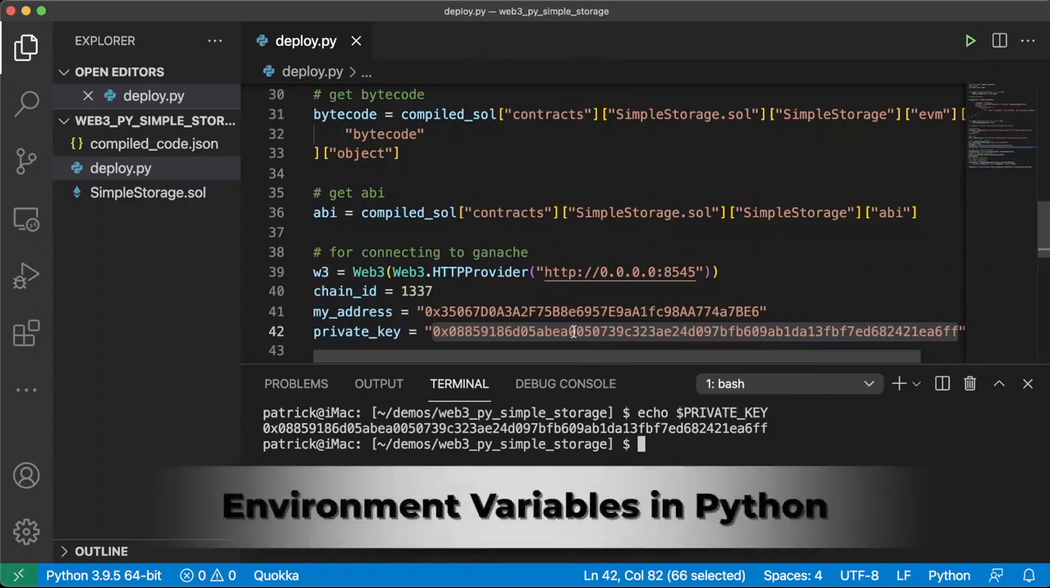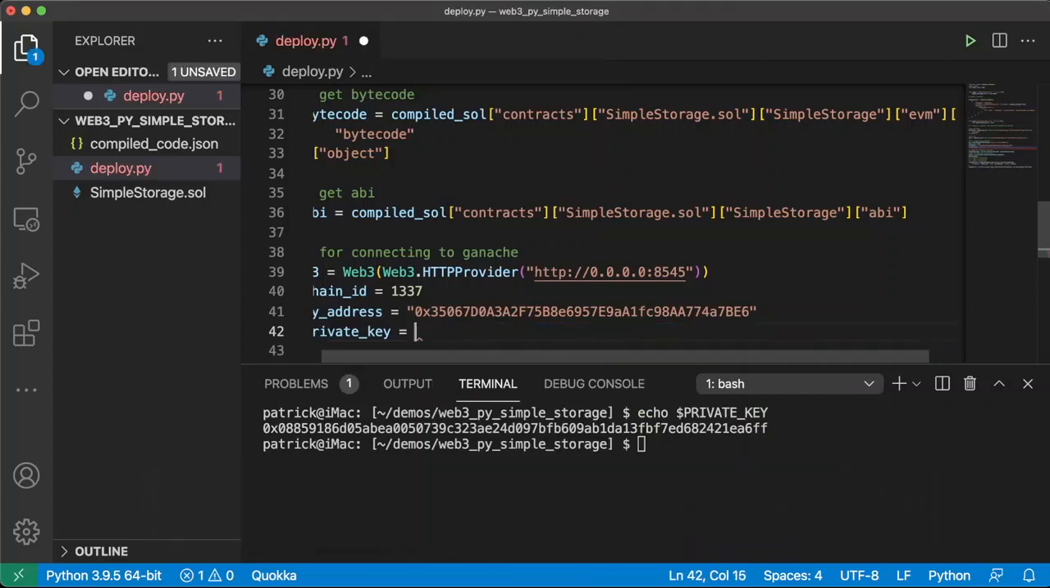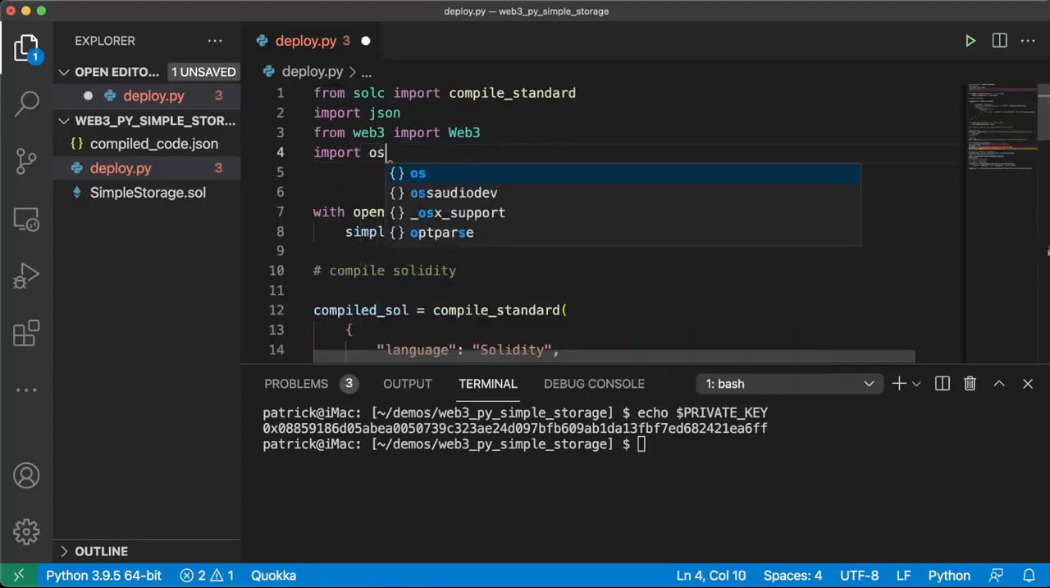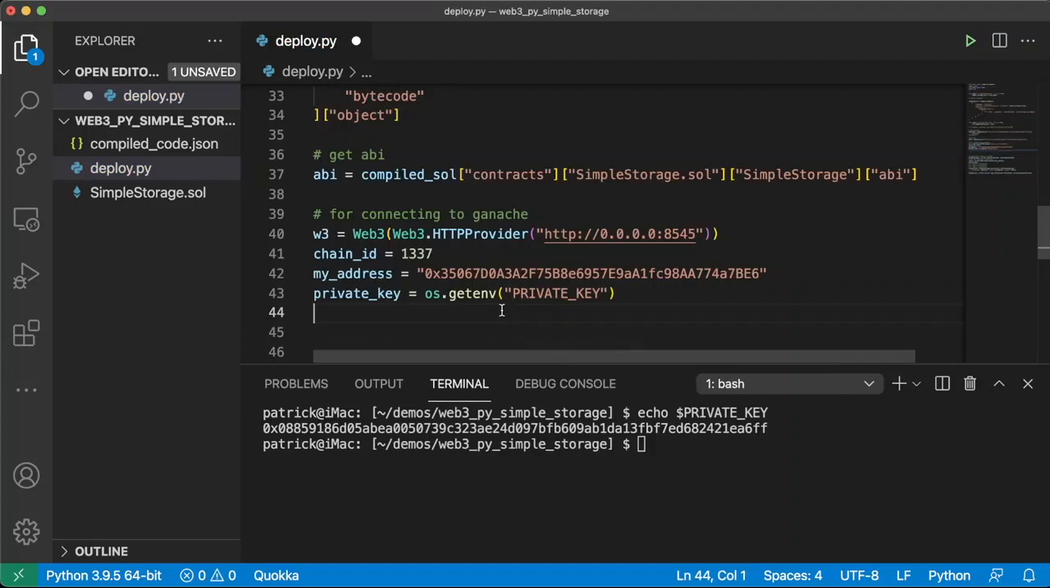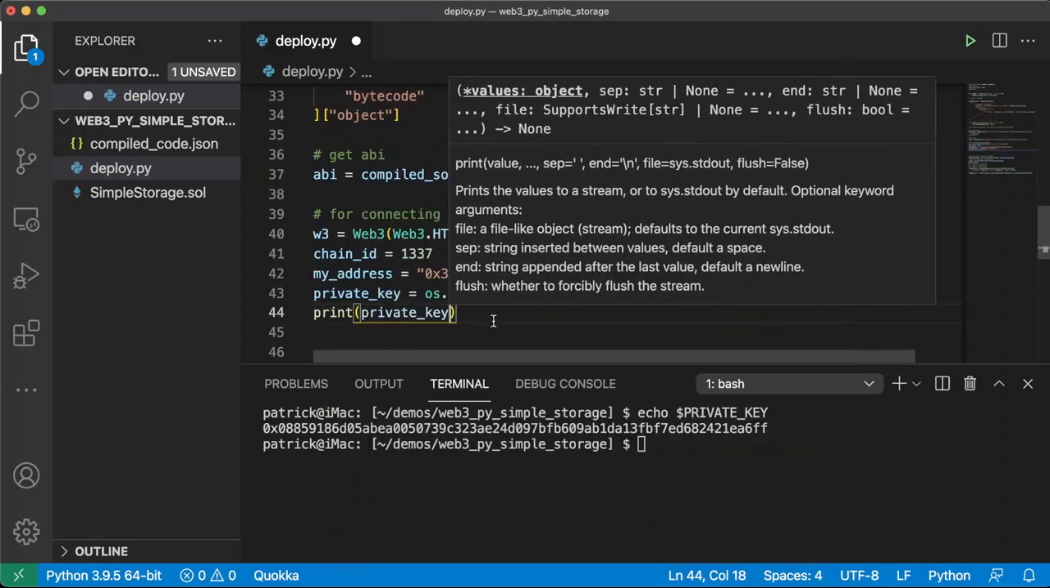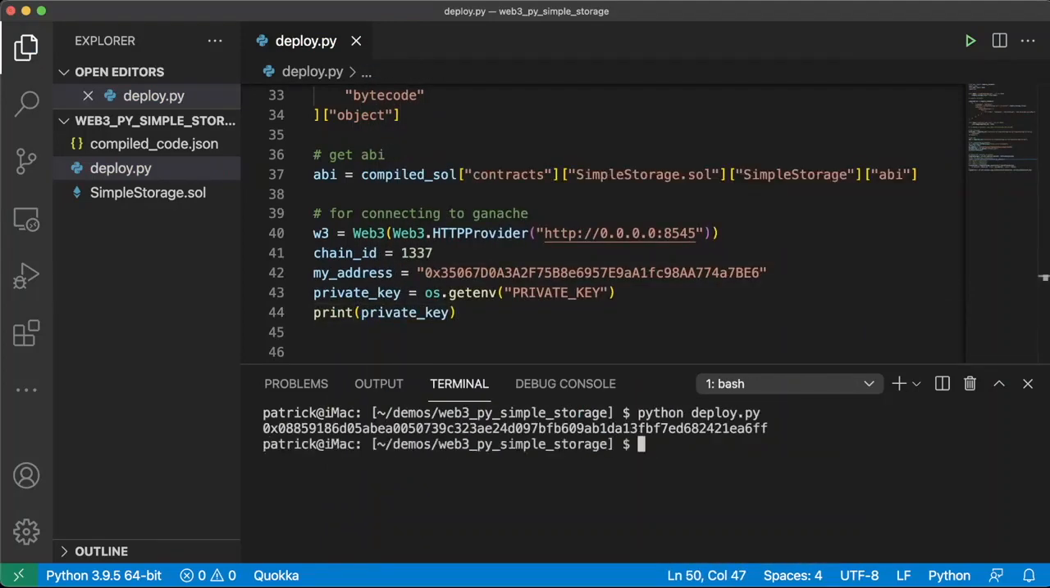We can actually access this environment variable in Python using os.getenv. We just need to import os. And now we can access our private key in our script without actually hard coding it in. Let's see what happens if we do print(private_key) and run python deploy.py. You can see our Python script was able to pull our private key from our environment variable.